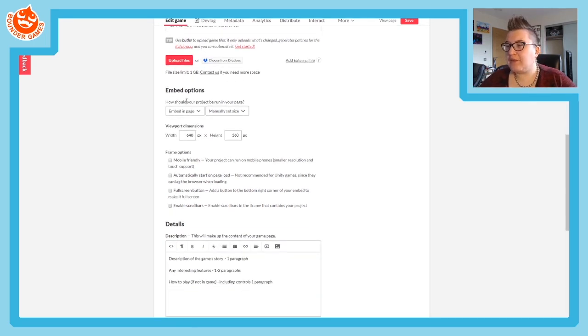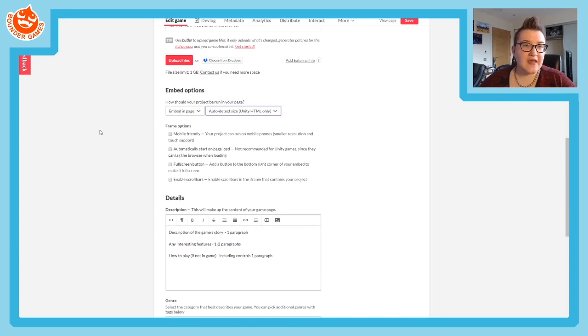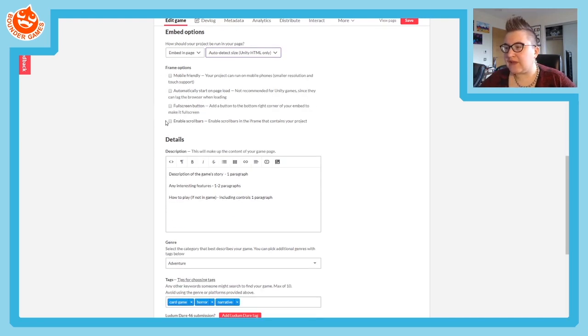Okay, then we're going to choose embed options, and embed in page is fine, but we'll change it from manually set size to auto detect size. And this will make sure that the window that it creates for your game is the right size. It will correctly detect it from Unity. From here, we can leave everything else alone.